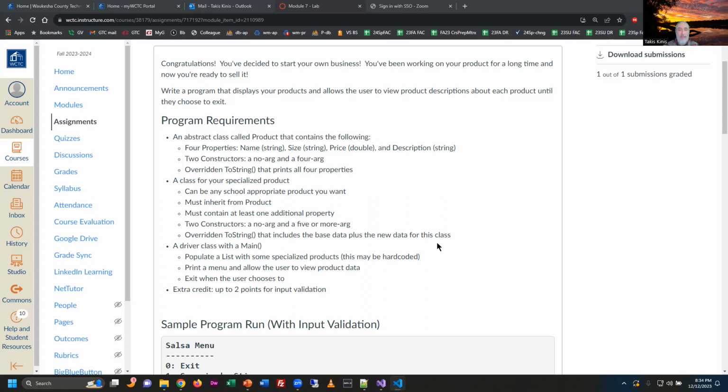The specialized product class must inherit from Product. So that will be a subclass of the superclass Product. It has to contain at least one additional property. Now, that's going to be up to you to determine based on the kind of product you're building.